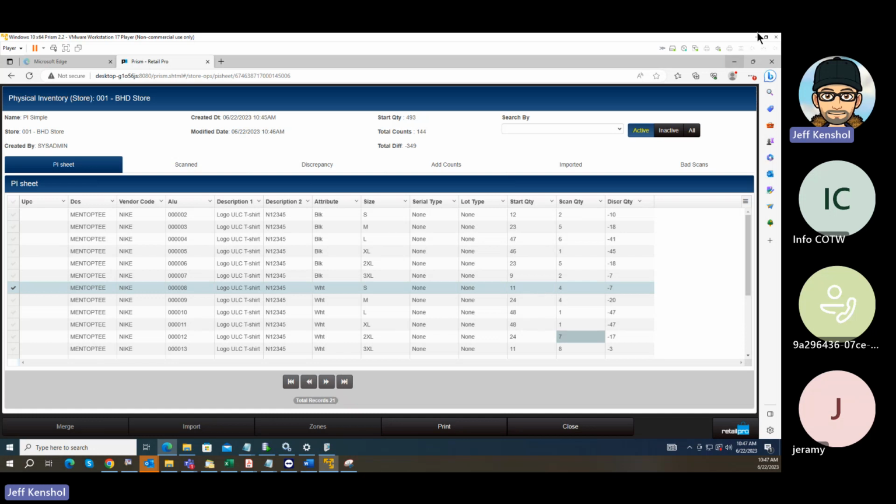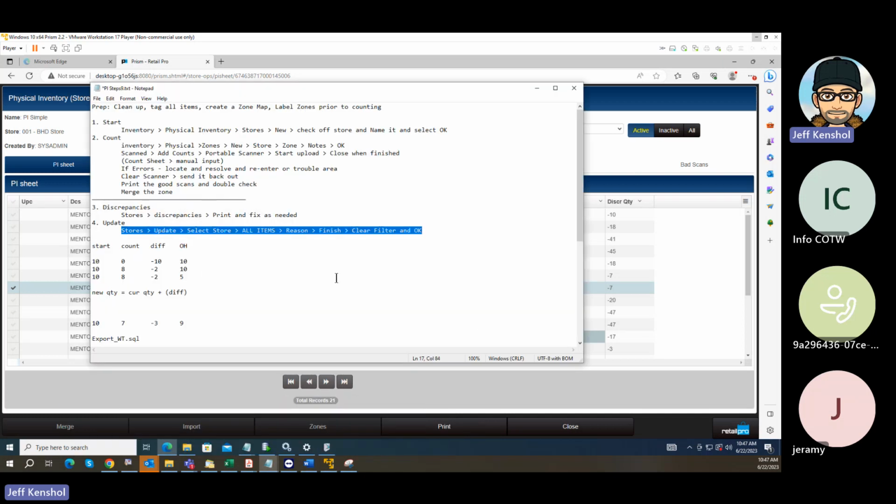So that's roughly the process, the 4 steps of physical. You start, you count, you get your discrepancies, you make your corrections, and then you update. In a nutshell, right? Does anybody have any questions about this? Anybody have anything else they'd like to see?